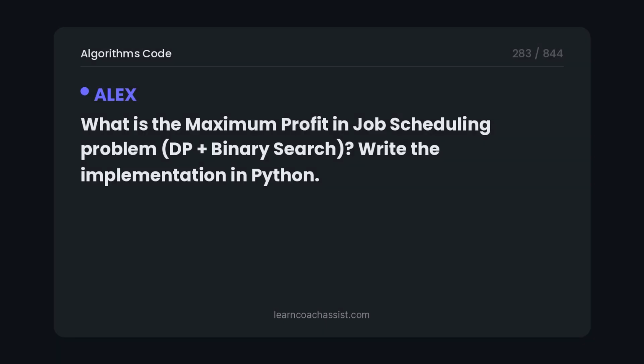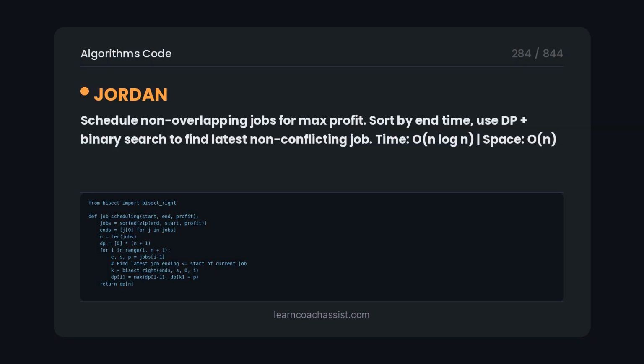What is the maximum profit in job scheduling problem, DP plus binary search? Write the implementation in Python. Schedule non-overlapping jobs for max profit. Sort by end time, use DP plus binary search to find latest non-conflicting job. Time O(N log N), space O(N).